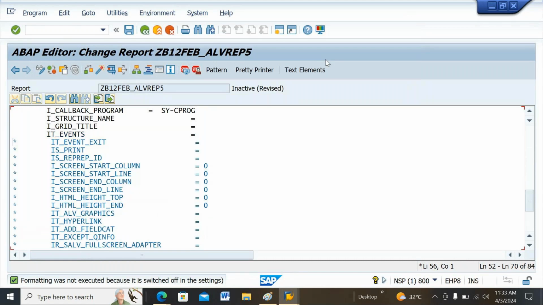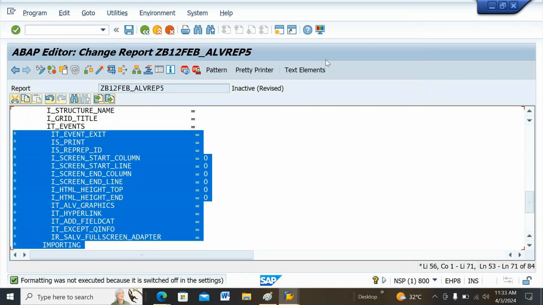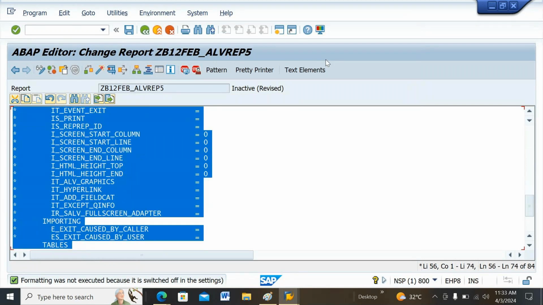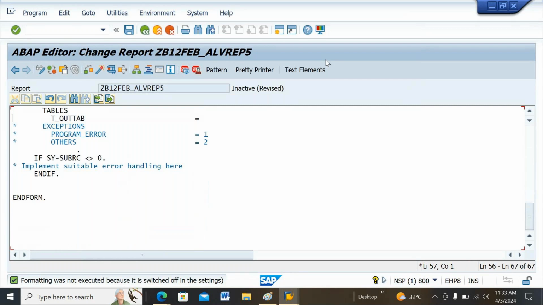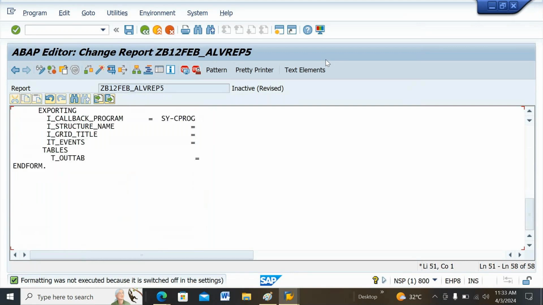Sir, if we are removing the star, what difference does it make? Removing the star means we have to give parameters. So exceptions are not necessary for this learning, but in real time you should keep exceptions.